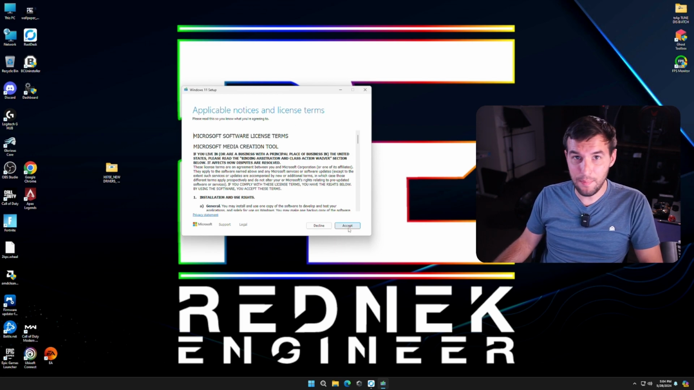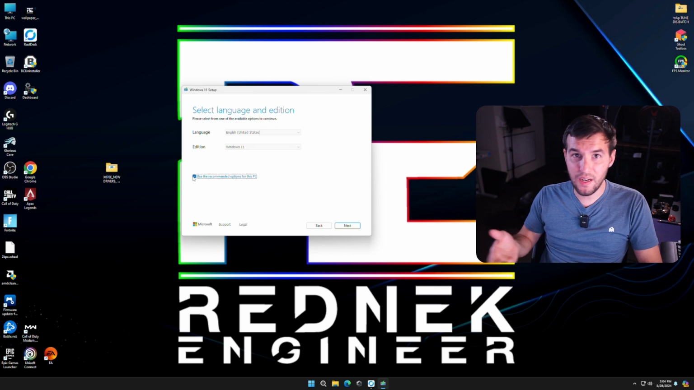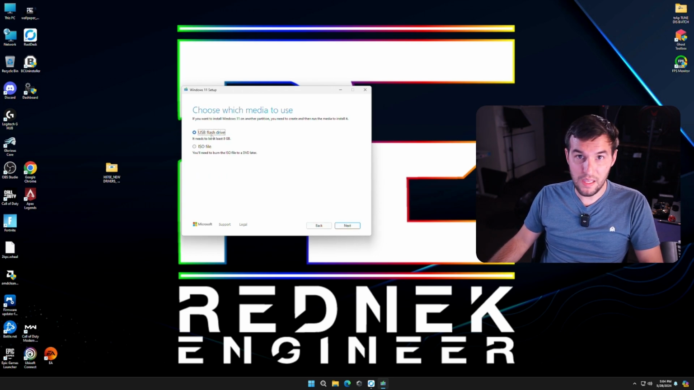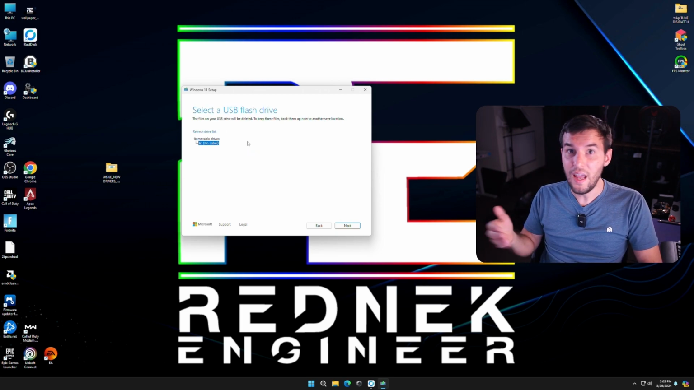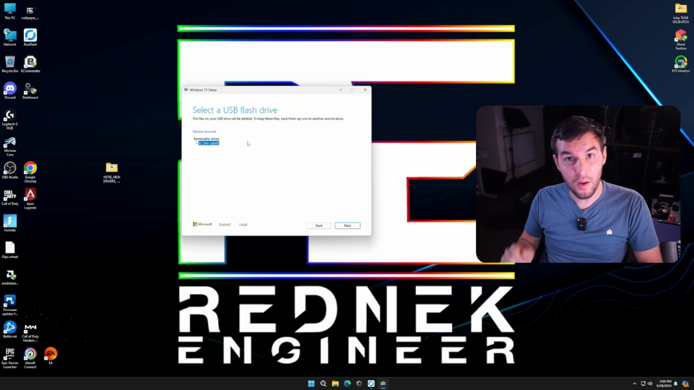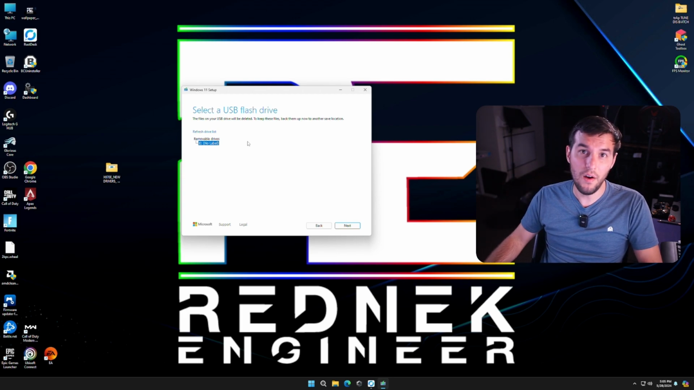You need to read and accept these terms. You can select use recommended options for this PC. The only thing you might want to change is if you need it in a different language, but we're gonna keep it in English and click next. Make sure you click USB flash drive. Under this list, you should be able to find the USB flash drive that you just put into your computer. If you have multiple in there, make sure you're choosing the right one, because again, it will erase any data on that flash drive.